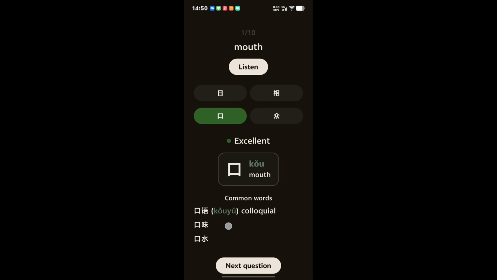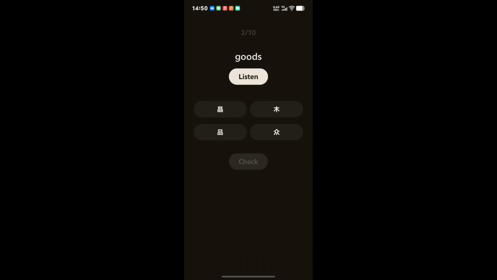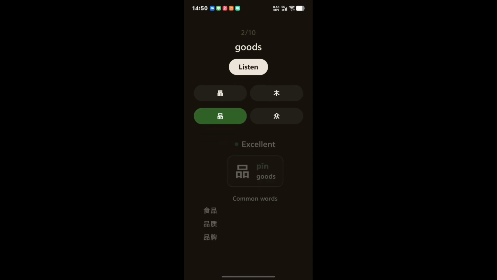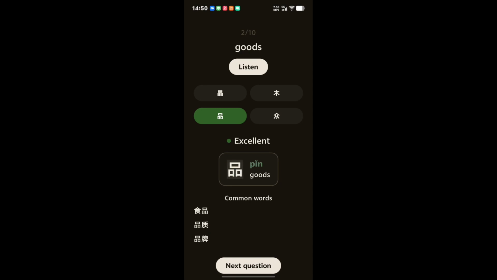Instead of reading a character and recalling its sound, you go from meaning to character. Both directions matter for real fluency, which is why HanziBee tests you both ways. Answer correctly, and you'll see the full word revealed, along with its meaning and a couple of related common words for extra context.